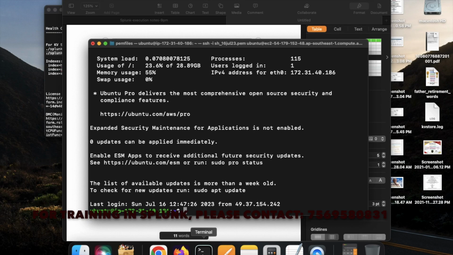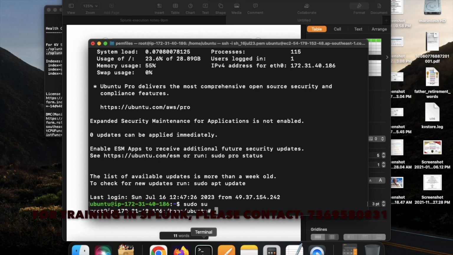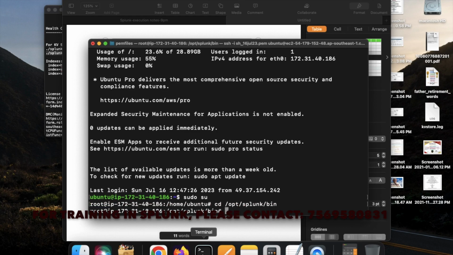Once after connecting, I'll be taking sudo super user permissions. Now once after having the super user permissions, I'll be going to the Splunk home slash bin folder. So cd root opt slash Splunk, which is my Splunk home, slash bin folder. To this particular folder I will be going. Once after going to this particular folder, we have a command.